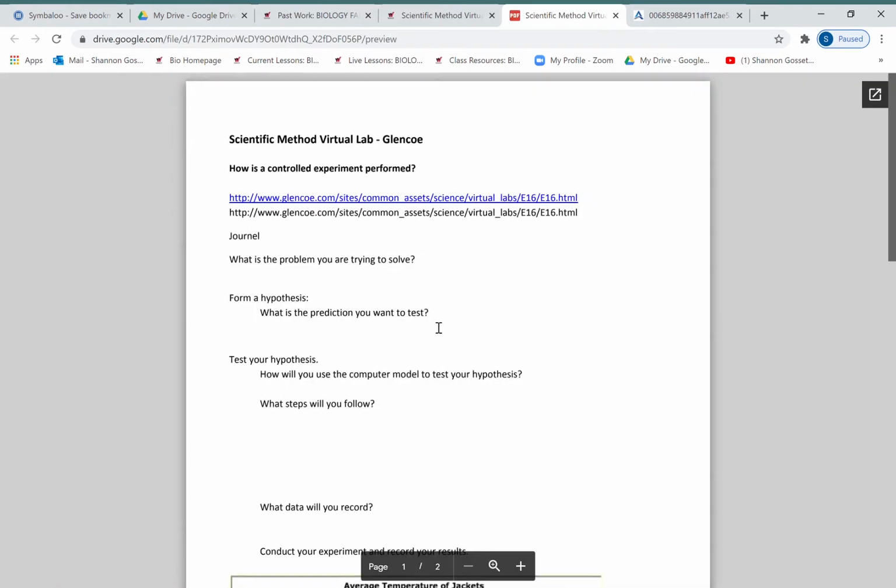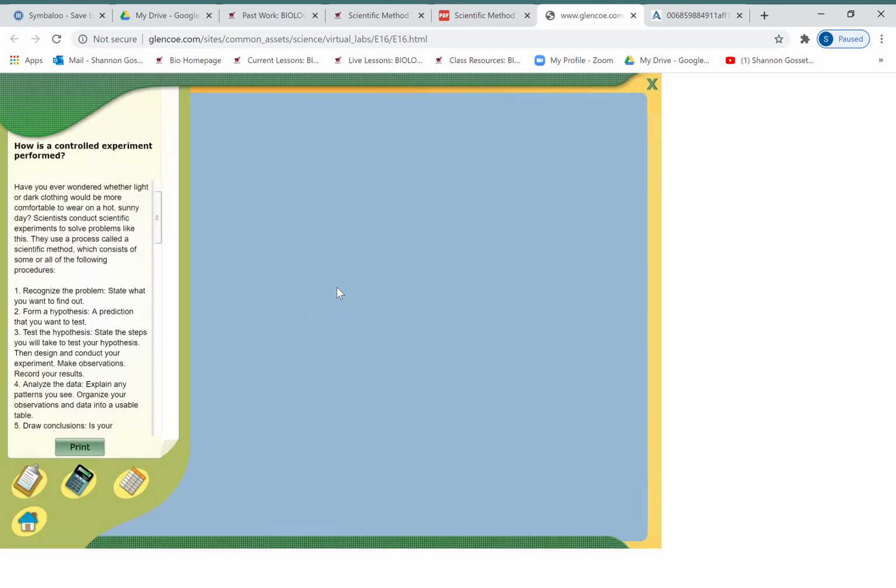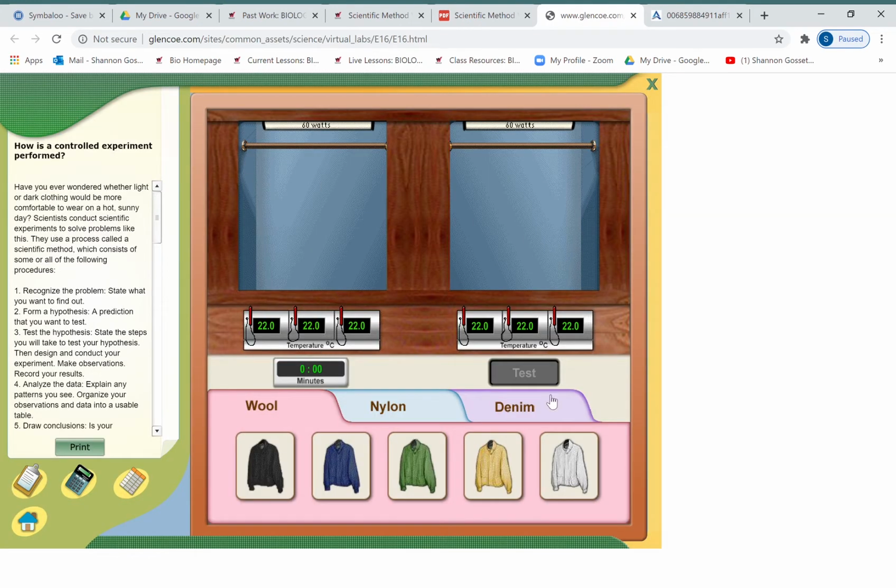When you click on this, it's going to open up for you. In your Canvas, when you open this, you should be able to write directly on it in that box below that we just looked at. Here is, I can't write on this, but this is the PDF. I'm going to click on this link here, and this will take me to the lab. This is what the lab looks like.